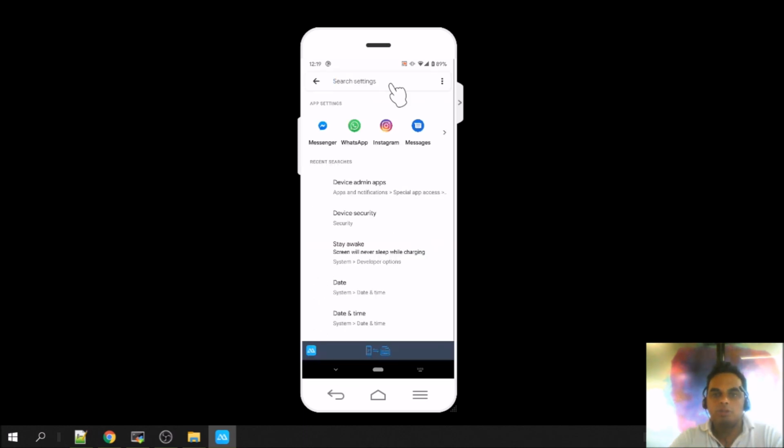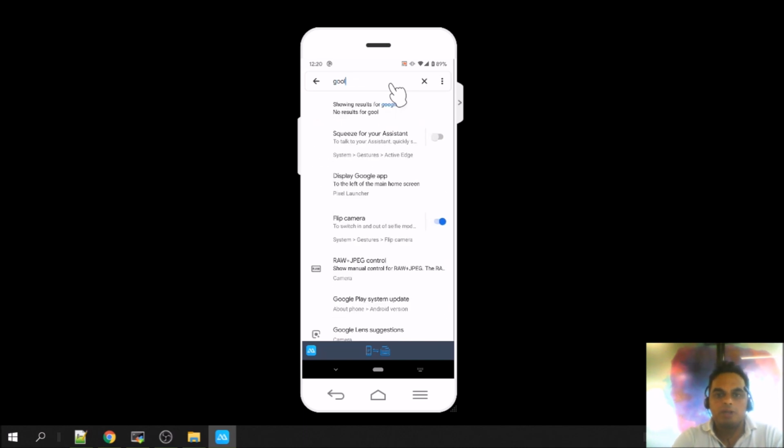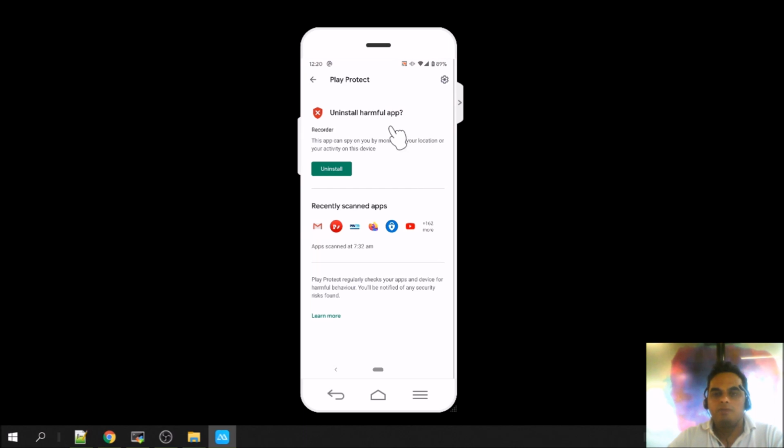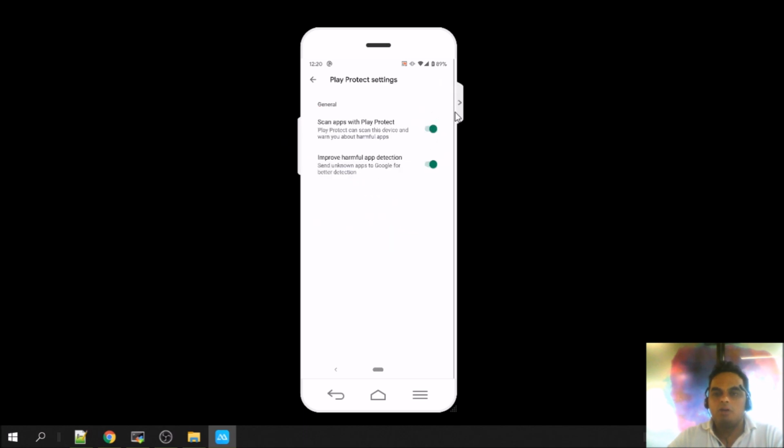If somebody installs a spy app on your phone, he will disable Google Play Security Scan. So to detect that, search for Google Play Security, and if there is any harmful app, it will give you a notification like this and ask you to uninstall. To check if security is enabled or not, press on the top icon. It will show if it's enabled or not. So if it's not enabled, make sure it's enabled so that it will detect and throw an alert later saying it has detected a harmful app on your phone.